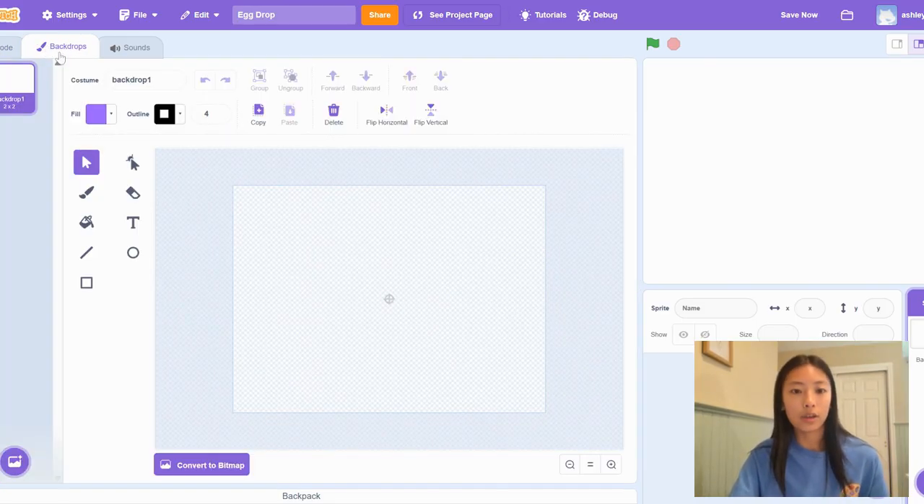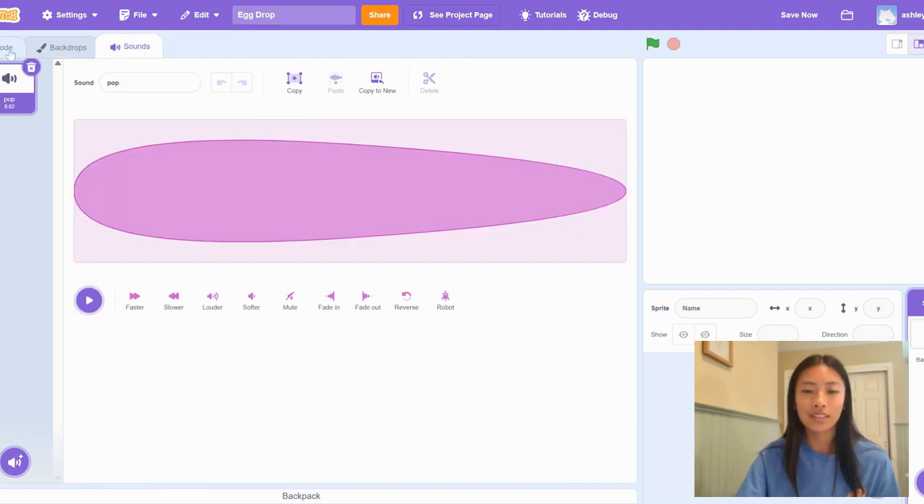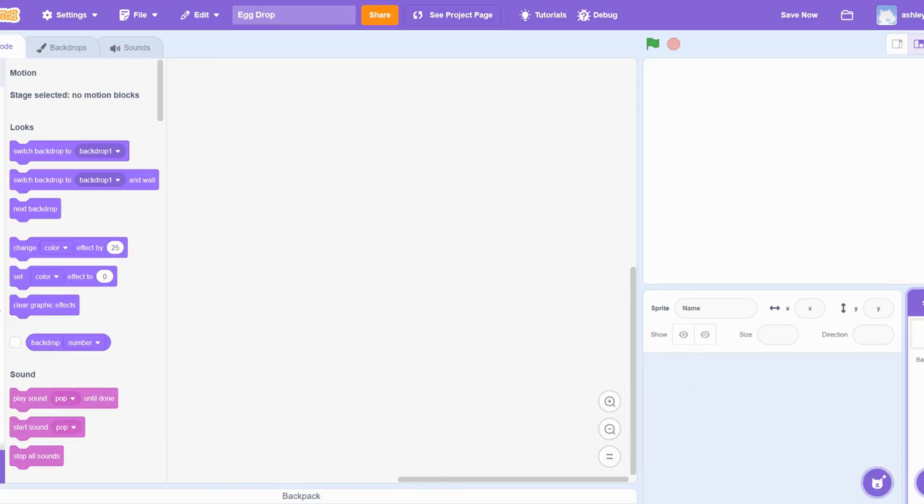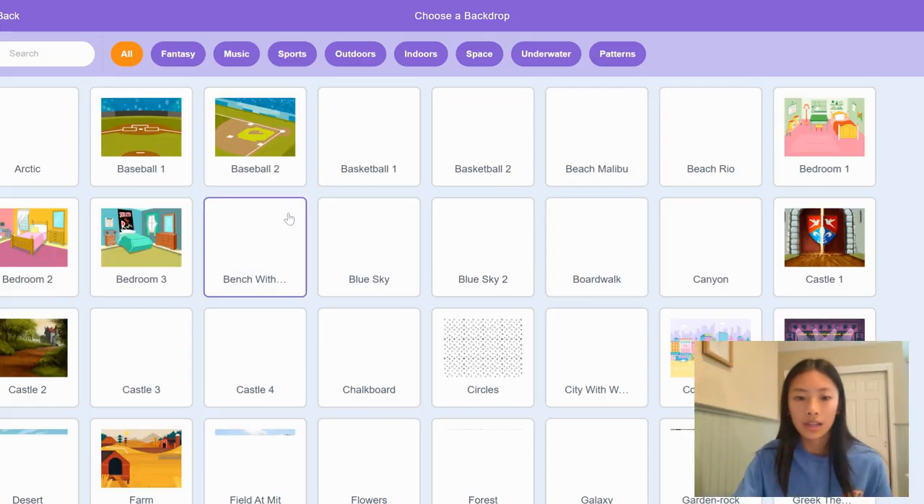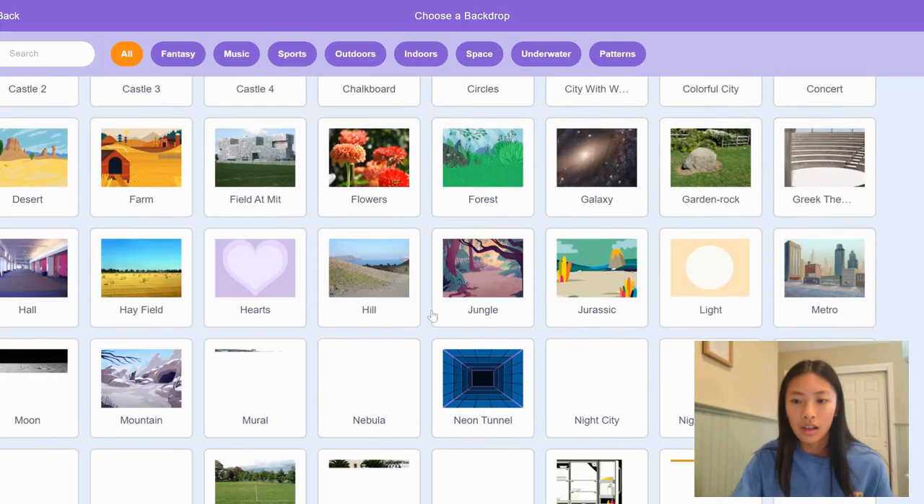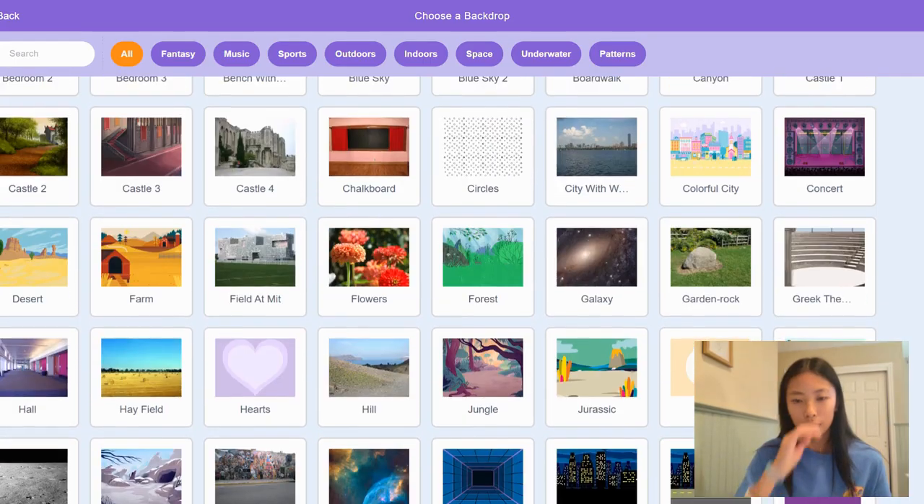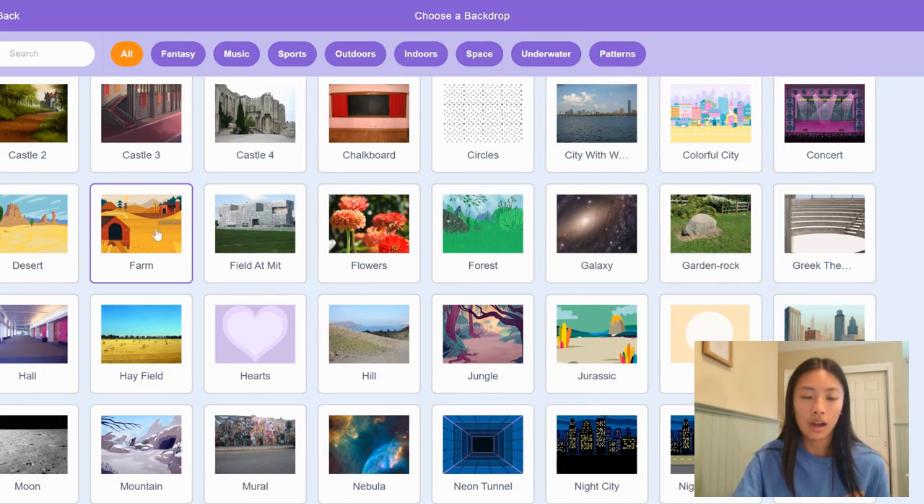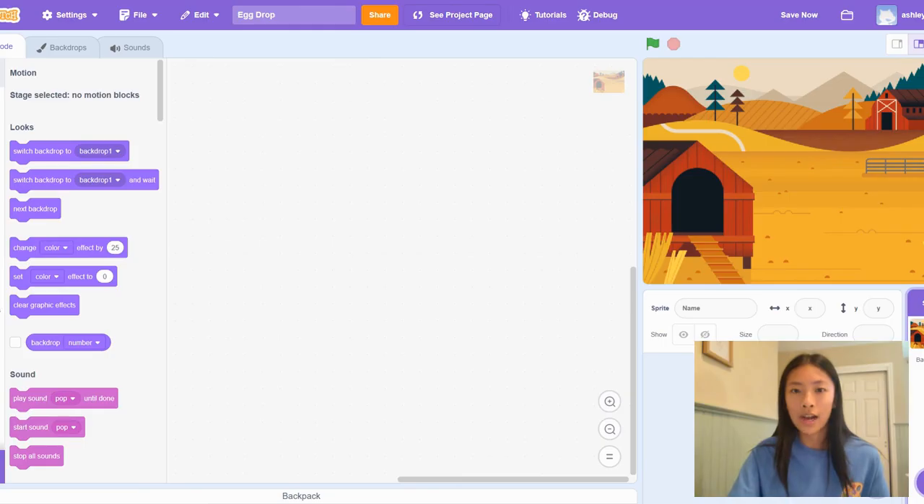And then your backdrops are your background, so Scratch offers a lot of personalization for your backdrops, and you can also add sound to your game. But let's start with adding the backdrop. So go to the bottom right, hover over choose a backdrop, and do the first option, which is to search for a backdrop. So Scratch has a lot of different options. You could honestly do whichever theme you really want, but today we're making an egg drop game, so I'm gonna go with the farm.